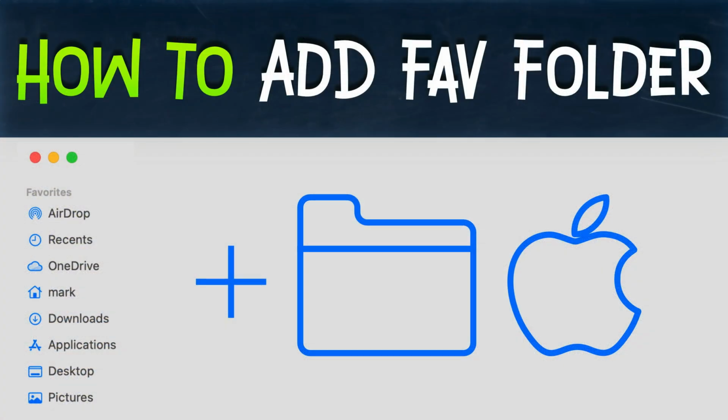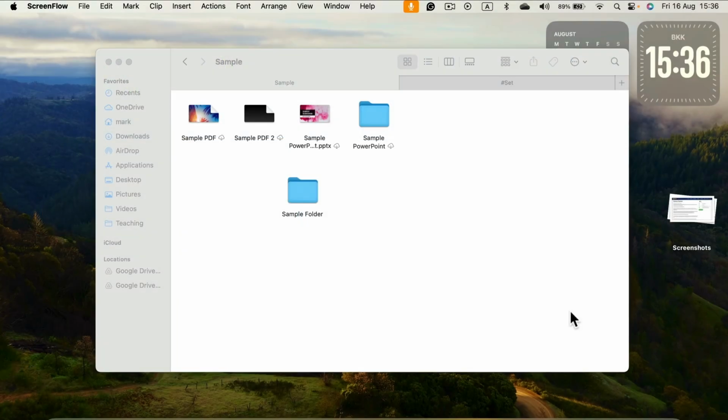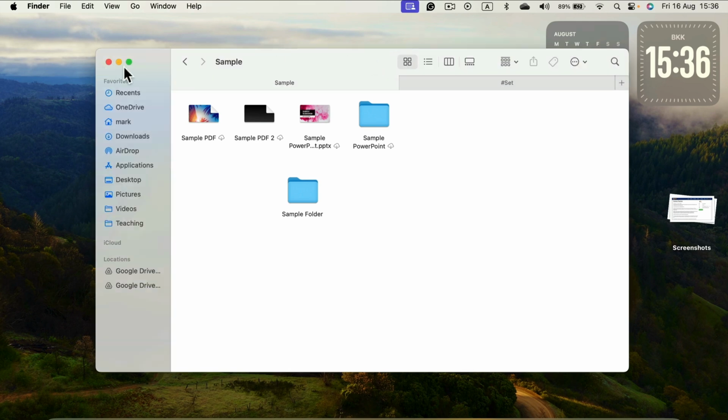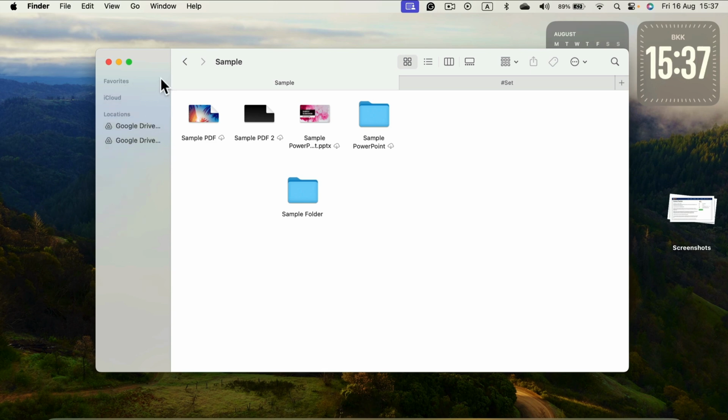In this very short tutorial, I will show you how you can add any folder to your favorites in macOS. So when you click on Finder and open up a File Explorer window, you will see your favorite folders on the left here. You can fold this menu or unfold it by clicking this arrow.